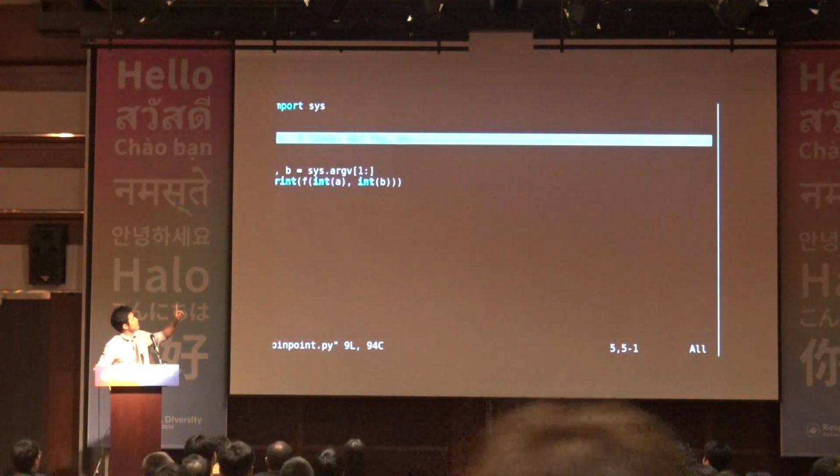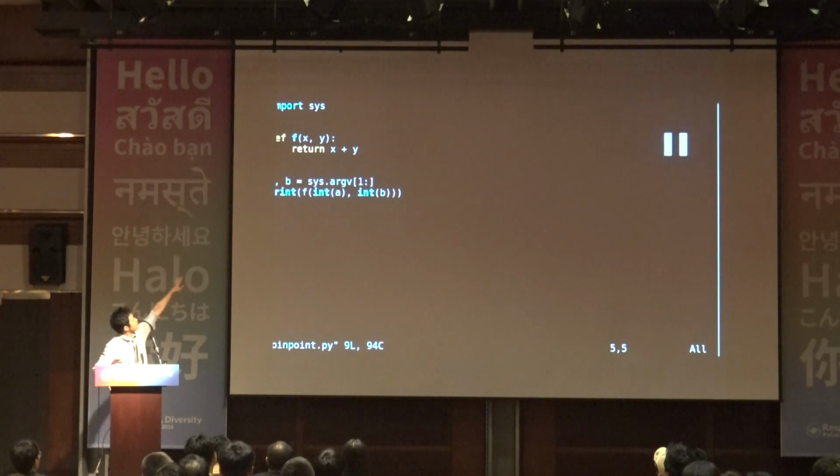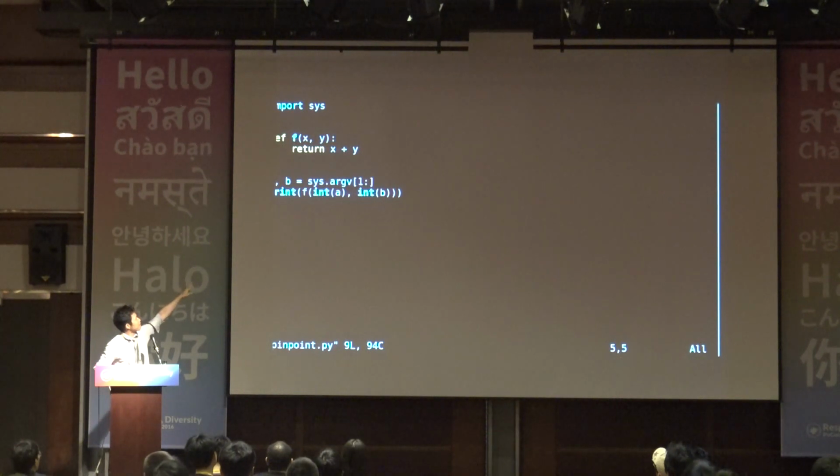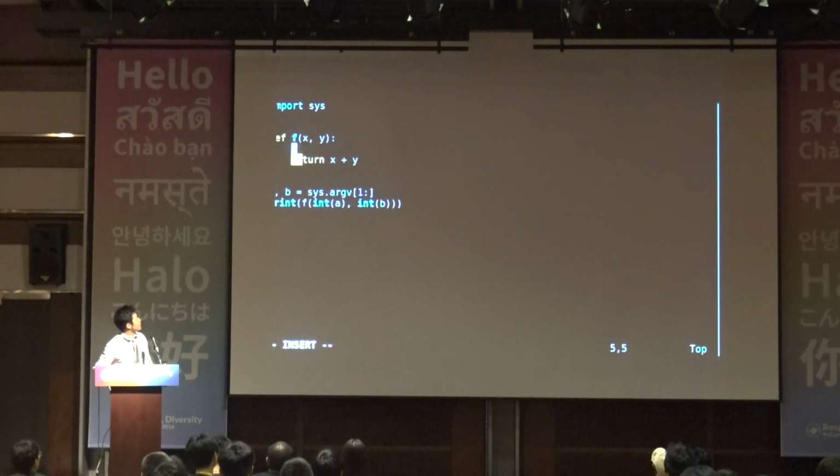In this demo, this is a simple script. It adds 2 numbers. So it takes 2 command line input arguments, A and B, converts them into integers and adds them. And we're going to insert ipython embed right inside the function.